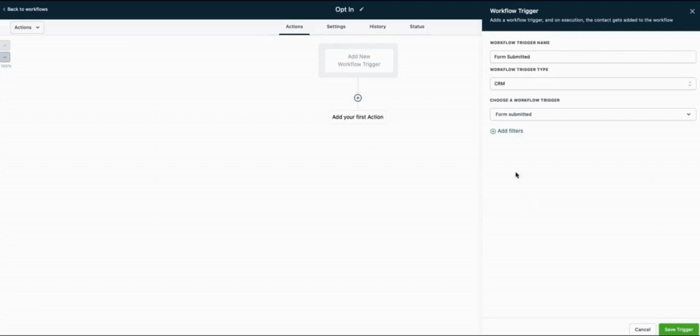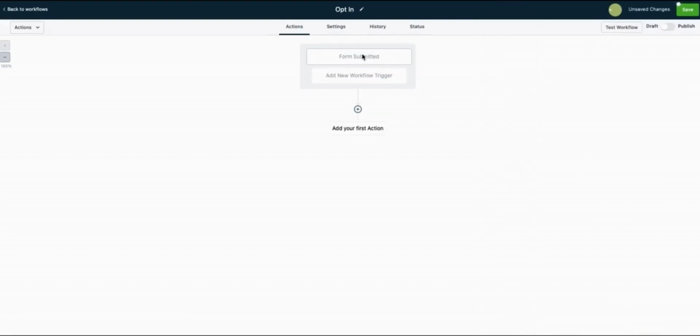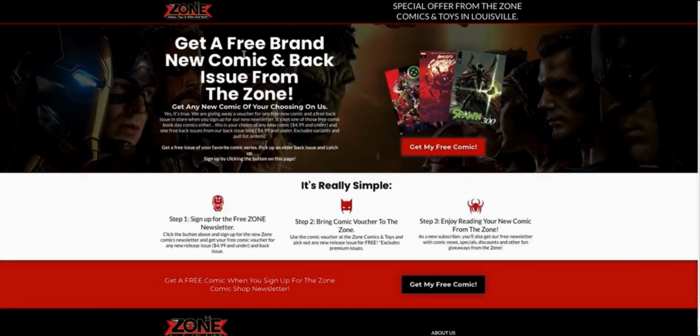Now what form did they fill out? Obviously we've got to select the form that we created. So it'll look at our forms. We have a free comic form that we set up, so let's select that one. What this is going to do is when they fill out this form, it's going to run this workflow. So maybe they are opting in for a free comic. They are opting in to get something for free.